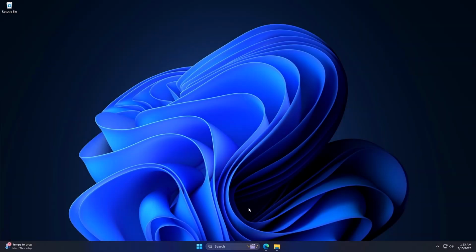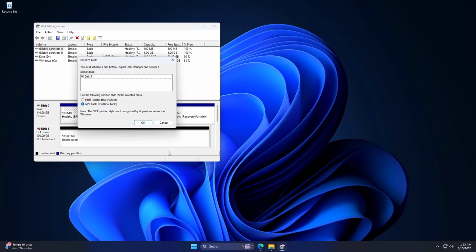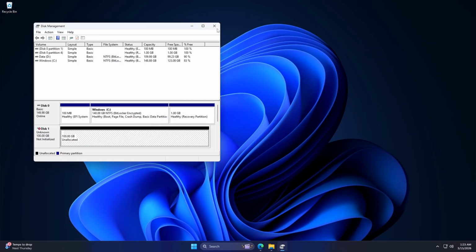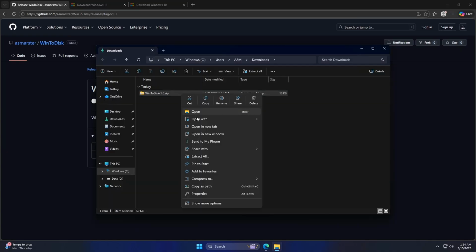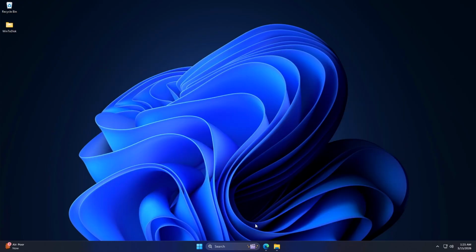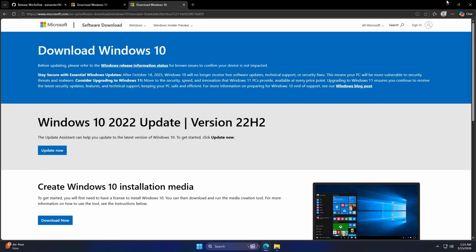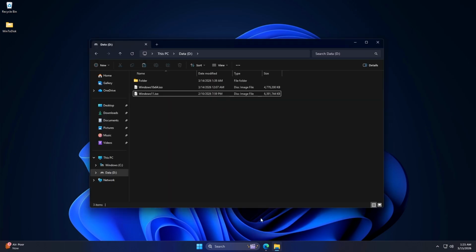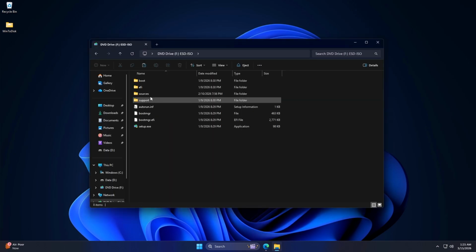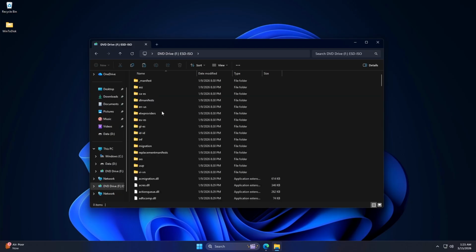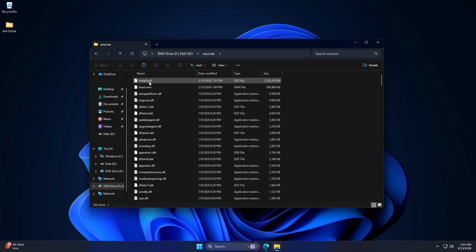Quick start guide. Connect the other disk, HDD or SSD, to the computer. Download the WinToDisk script from GitHub. Download a Windows ISO from Microsoft. Mount the ISO, right-click, then select Mount. Locate install.wim or install.esd inside the sources folder. Example, if the ISO is mounted as F, the path is F:\sources\install.wim or install.esd.